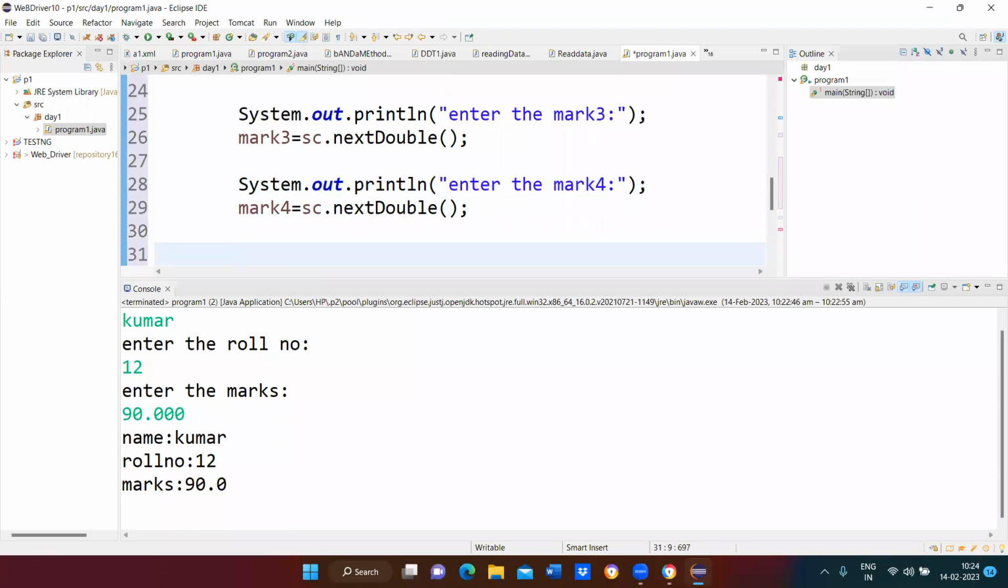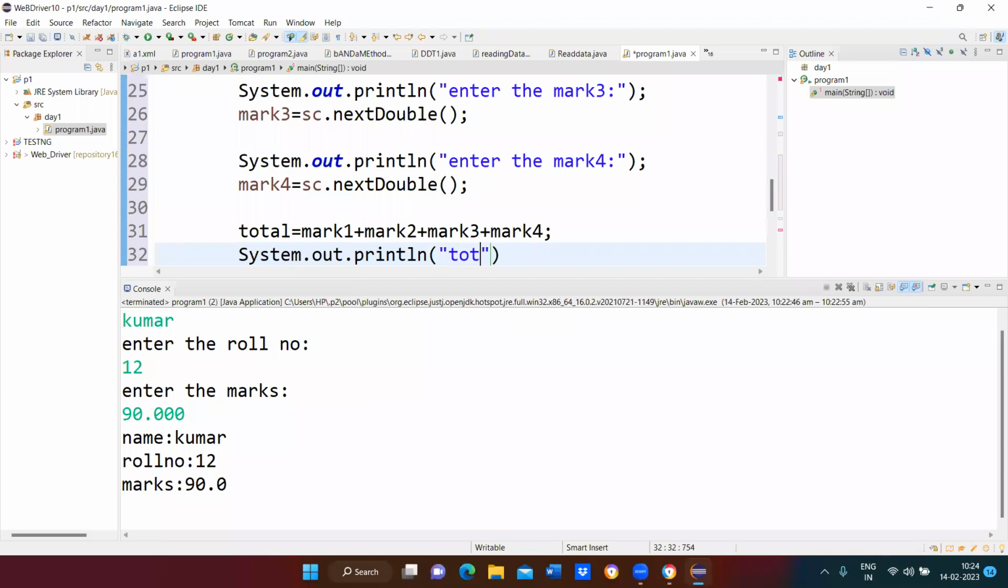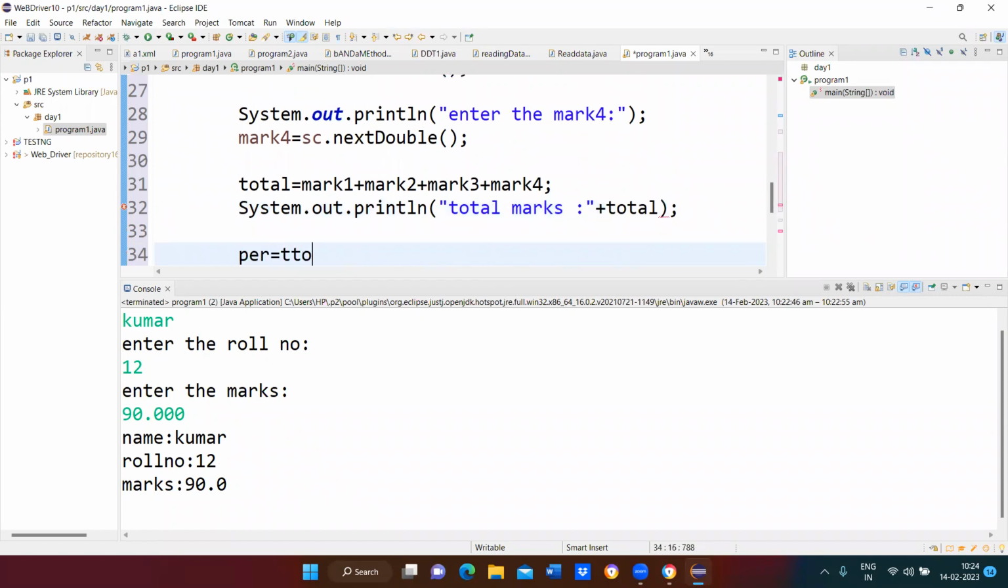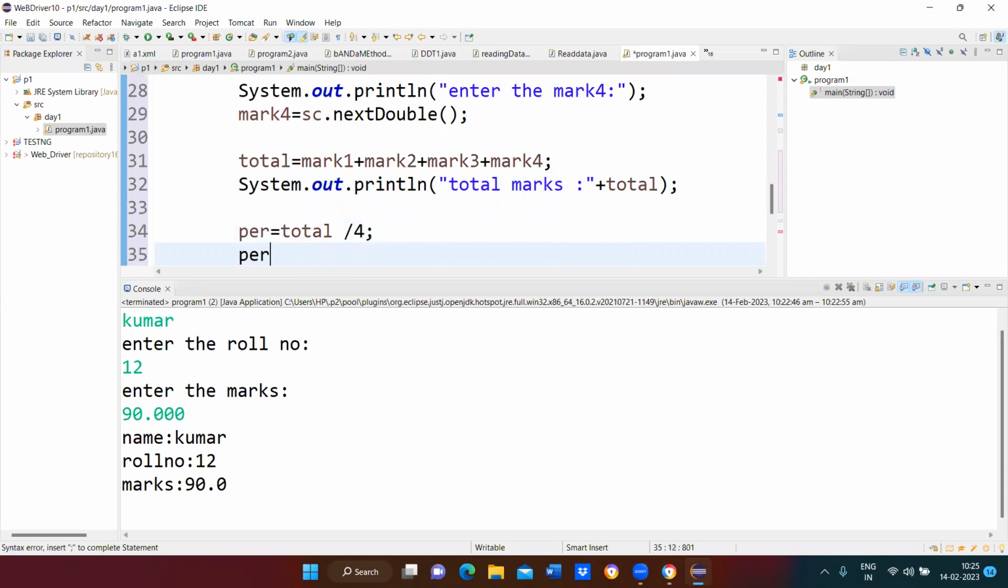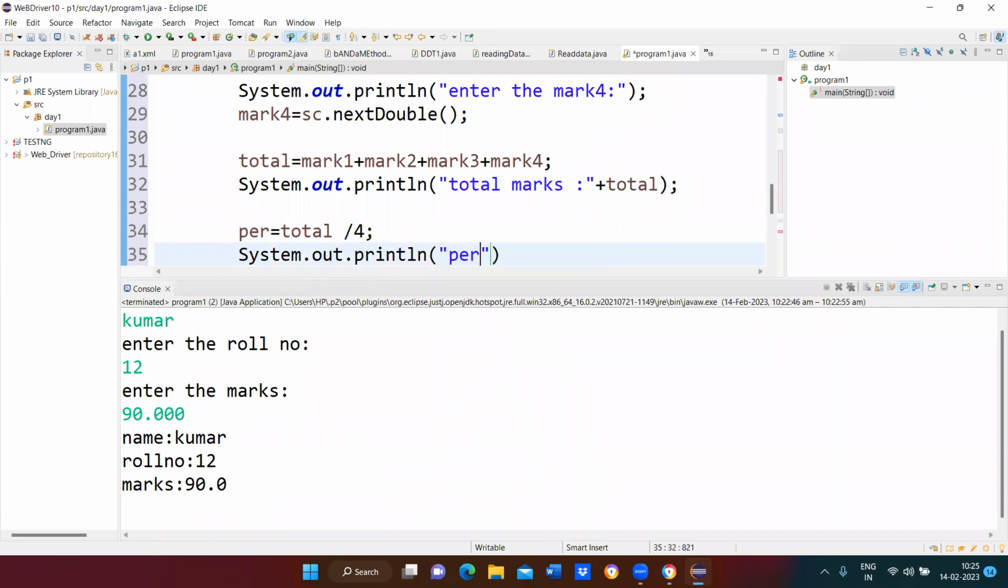Now I'm getting 4 marks and I'm going to do total equal to mark1 plus mark2 plus mark3 plus mark4, right? Now System.out.println total marks. Now percentage equal to total by 5, right? Total by 4. Is it correct? So System.out.println the percentage.